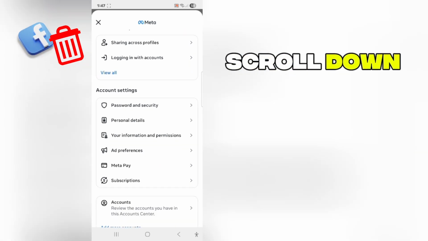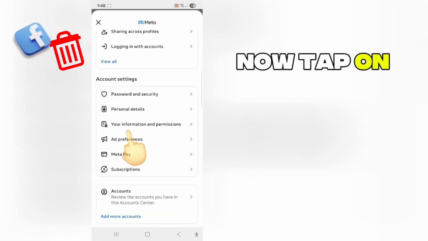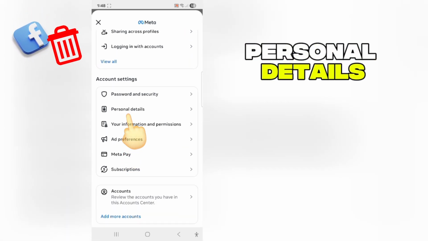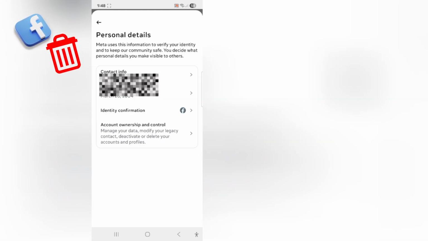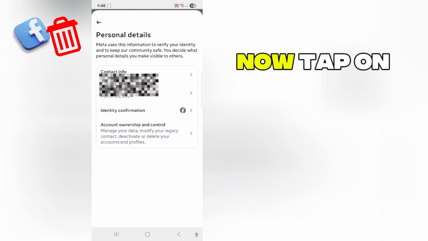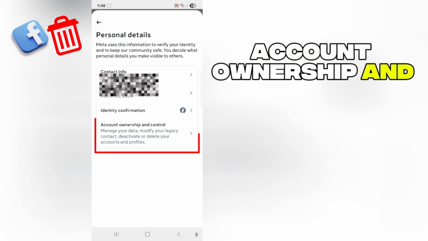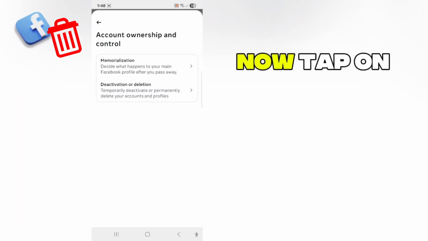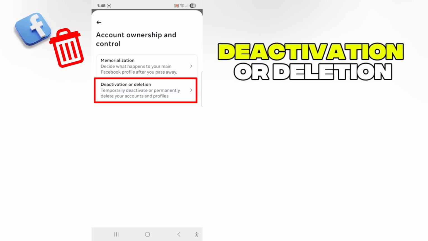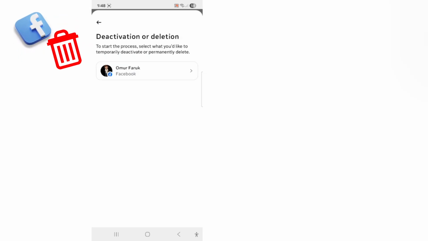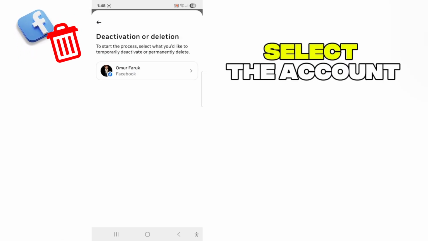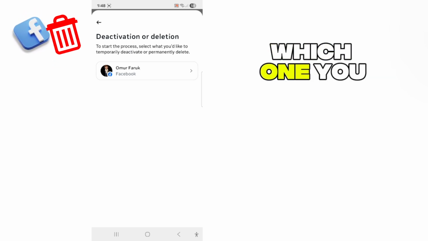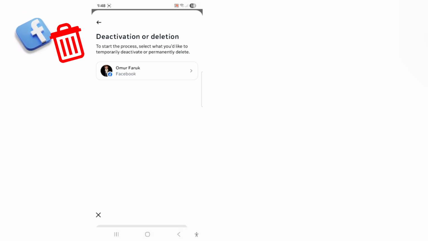Scroll down. Now tap on personal details. Now tap on account ownership and control. Now tap on deactivation or deletion. Select the account which one you wanted to delete.